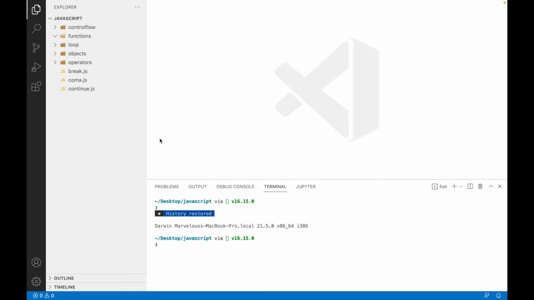Hi guys, today we'll be talking about functions. I will show you how you can use functions to structure your code into reusable units. Let's create our functions folder.